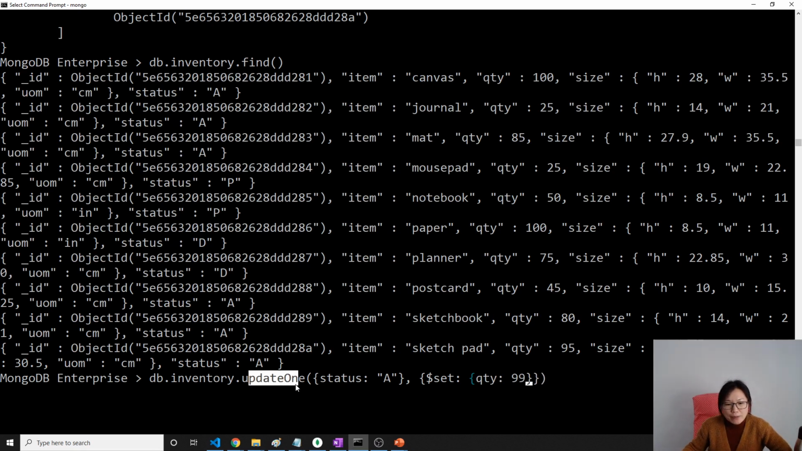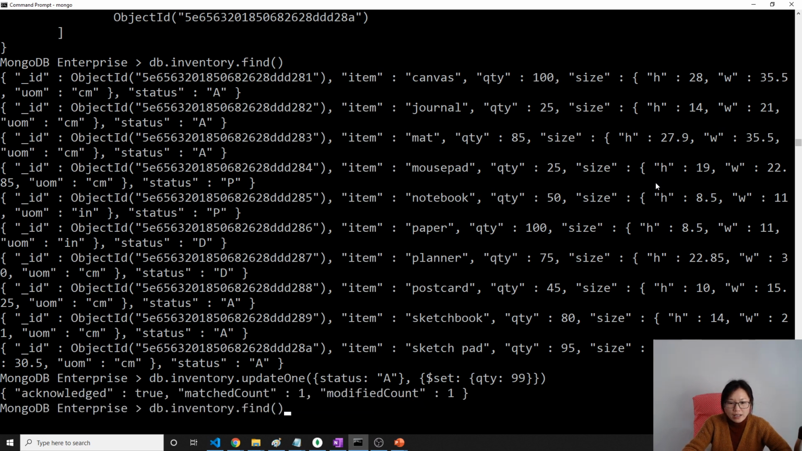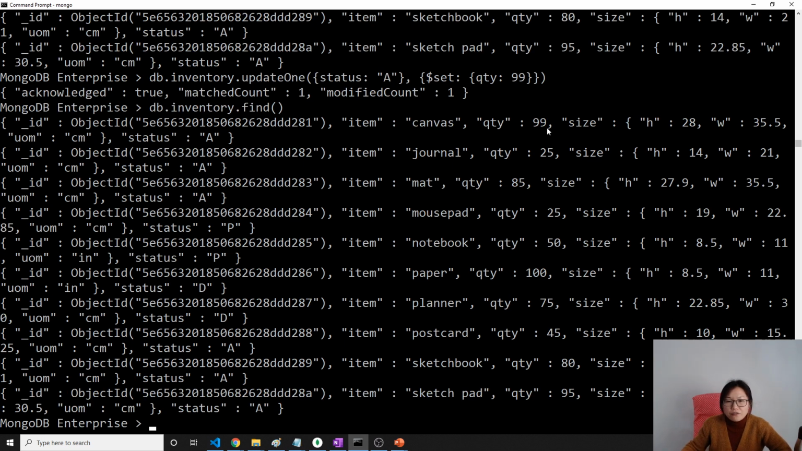Since we are using updateOne, it will only update one document. Even though here I have lots of them, it only updates one. And which one? The first one it finds. So here the first one is going to change to be 99. Let's take a look at it. And you will see the first one, canvas, changed to 99, got it?